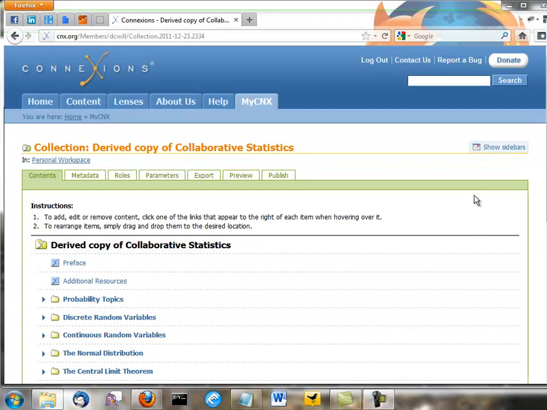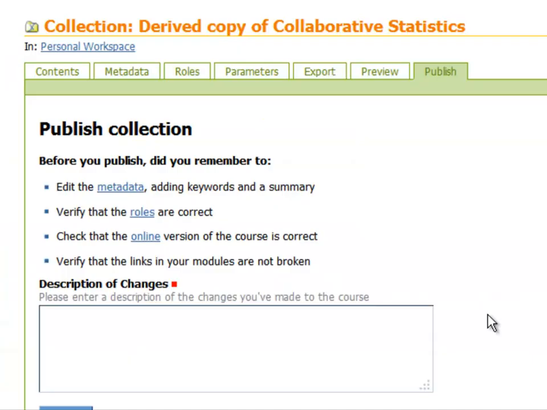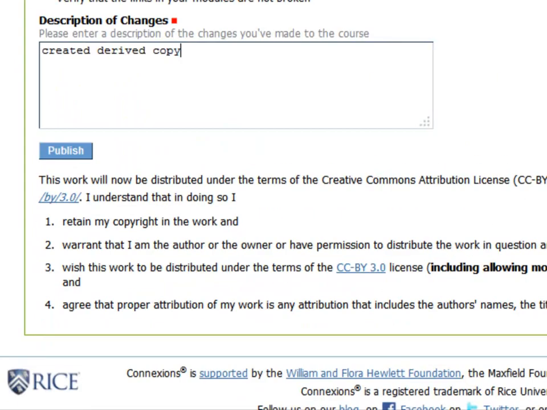Once you have finished editing your collection, we can go ahead and publish it. Click the Publish tab up at the top. On the Publish tab, it will ask you to provide a description of changes. You can say, created a new derived copy. And then click Publish.